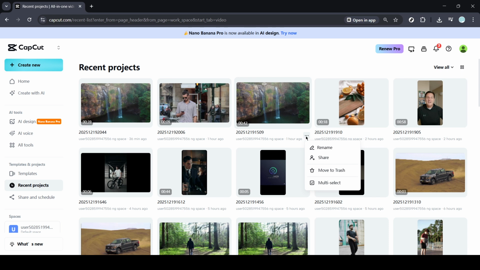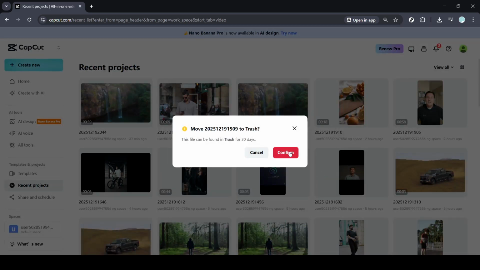From that menu, choose Move to Trash. This action doesn't permanently delete your video. It simply sends the project to the trash area, where it can usually be restored for a limited time. This is helpful if you're tidying up, but want the safety net to bring a project back later.